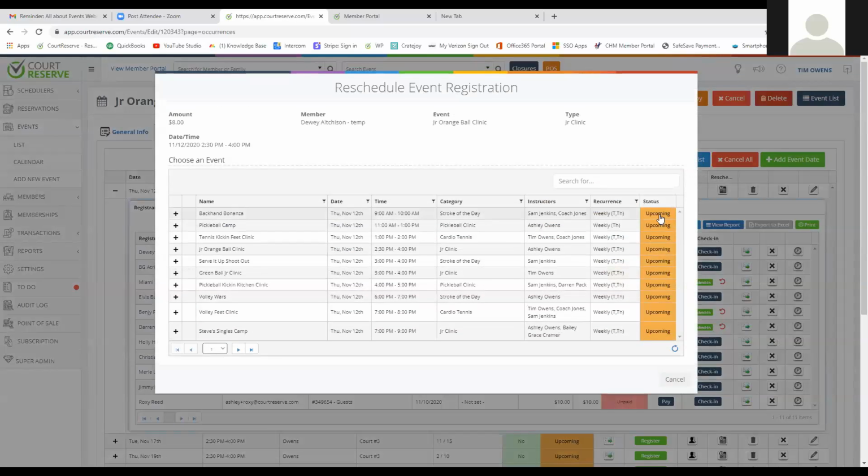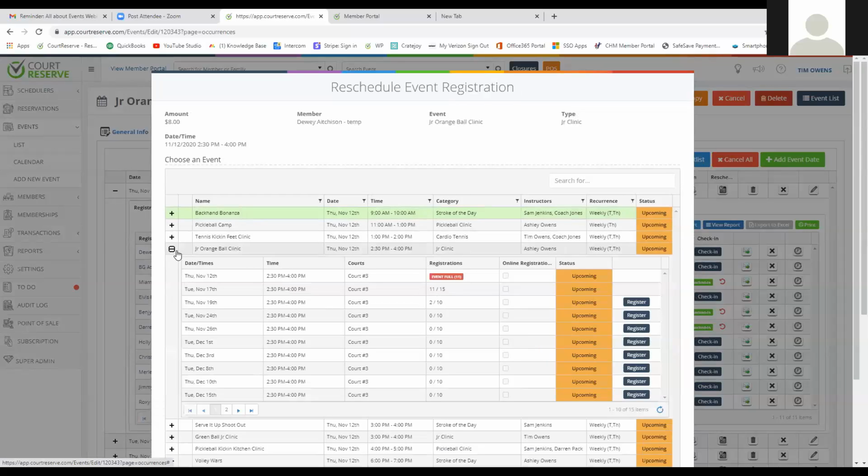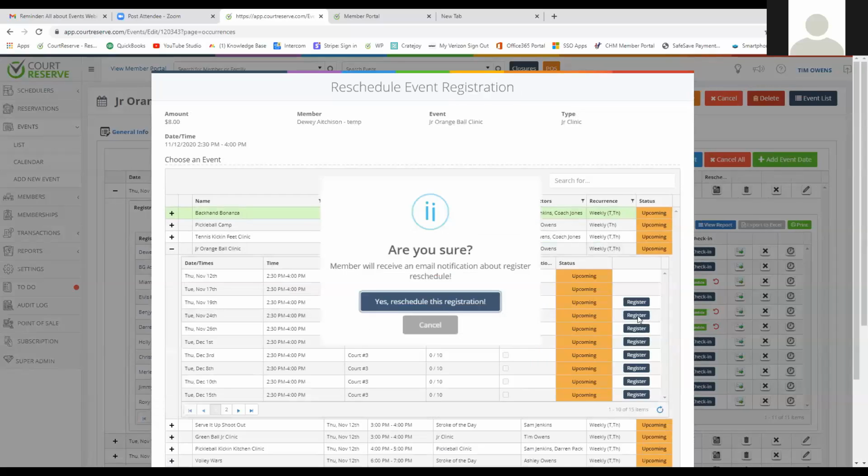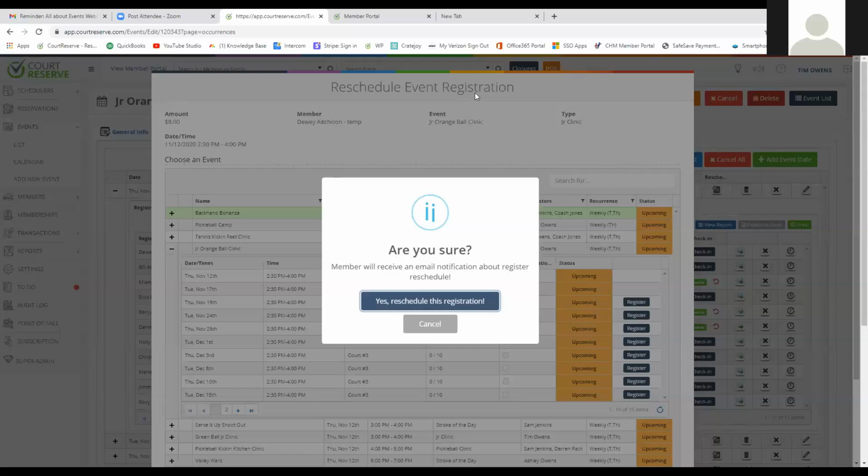So like the very first one, if I'm moving into junior orange ball, I can open up the junior orange ball right there and then register right here. That's going to take me out of one and put me in the other and just move the money from one date to the other. And that's the quick and easy way to do it.